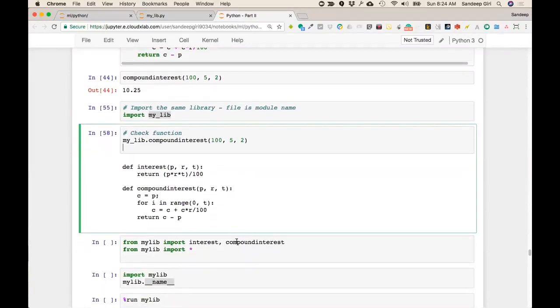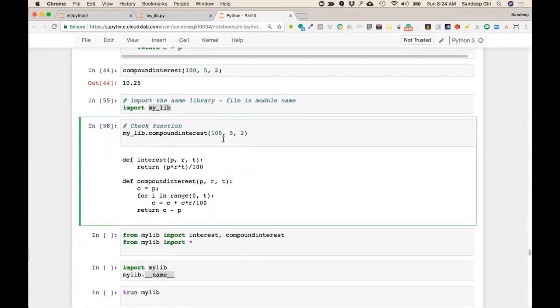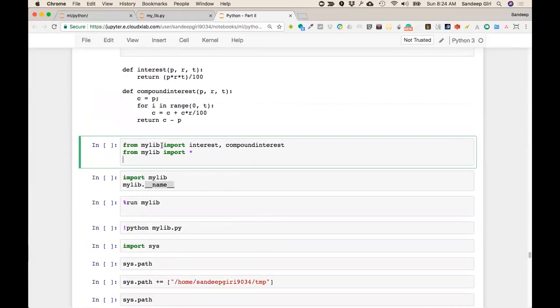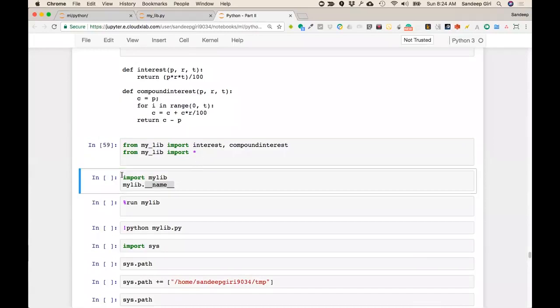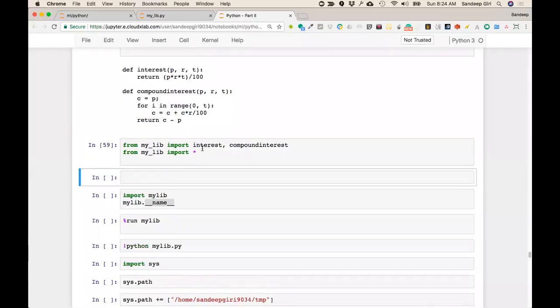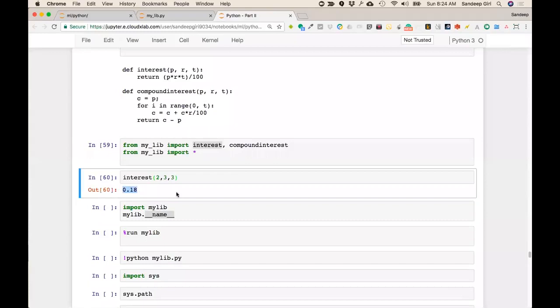All right, so what we learned was something interesting. We learned that we could create our modules quickly. We could import a module like this. We could say from my_lib, this was the name of the module, we could only import these two functions. Or we could say import asterisk. Now when we do that, these functions are going to be made available as if they are local functions, right? So we could call this function like this.